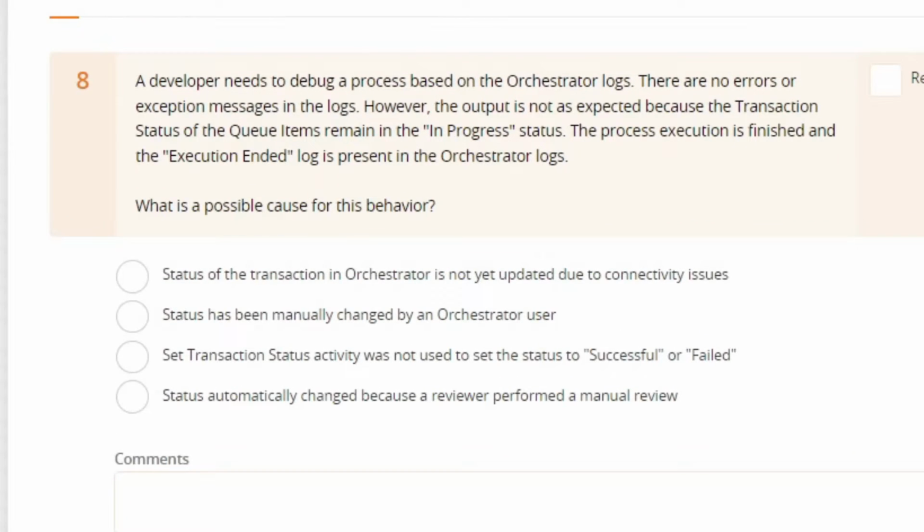Number 8. The developer needs to debug a process based on the orchestrator log. There are no errors or exception messages in the logs. However, the output is not as expected because the transaction status of the queue item remains in the in progress status. And the process execution is finished and the execution ended log is present in the orchestrator log. So what is the possible cause for this behavior?